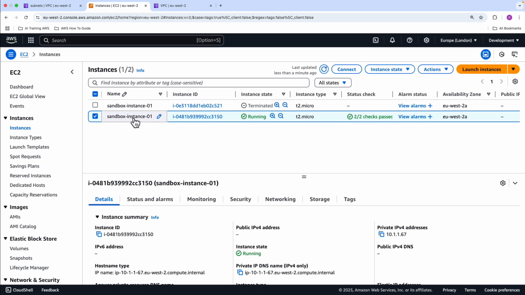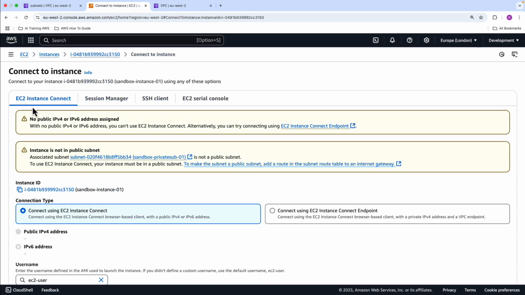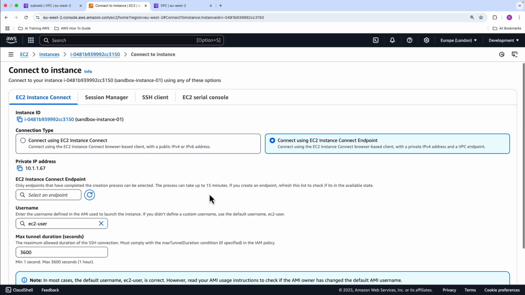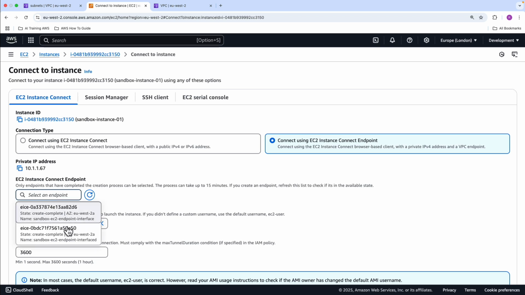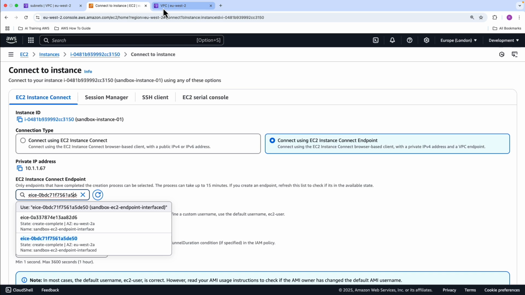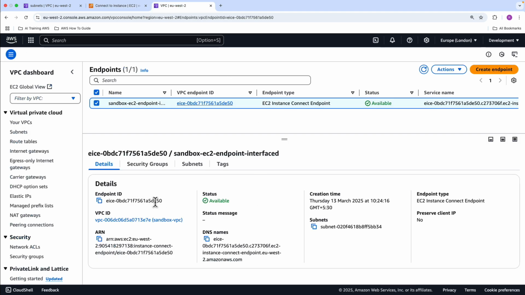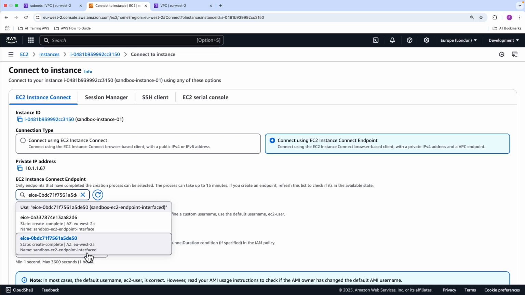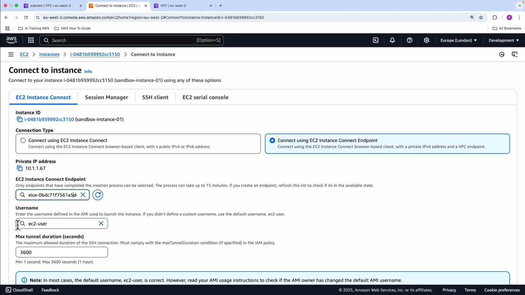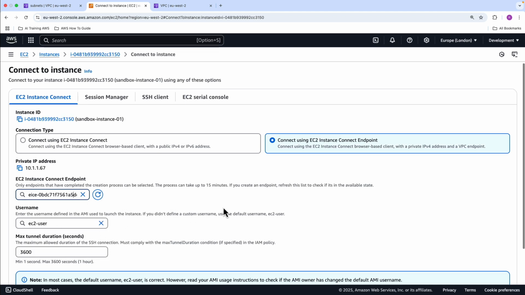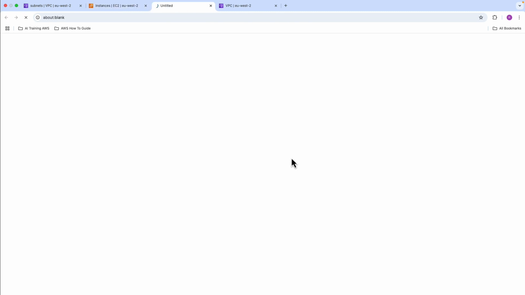I'll click on Sandbox Instance 1 and then click Connect. Within the EC2 Instance Connect option, select Connect using EC2 Instance Connect endpoint. The endpoint is this endpoint over here. I know that because if I take a look at the endpoint ID, there it is, DE50. So that's my endpoint. I'm logging in with the username ec2-user and I'll click Connect.